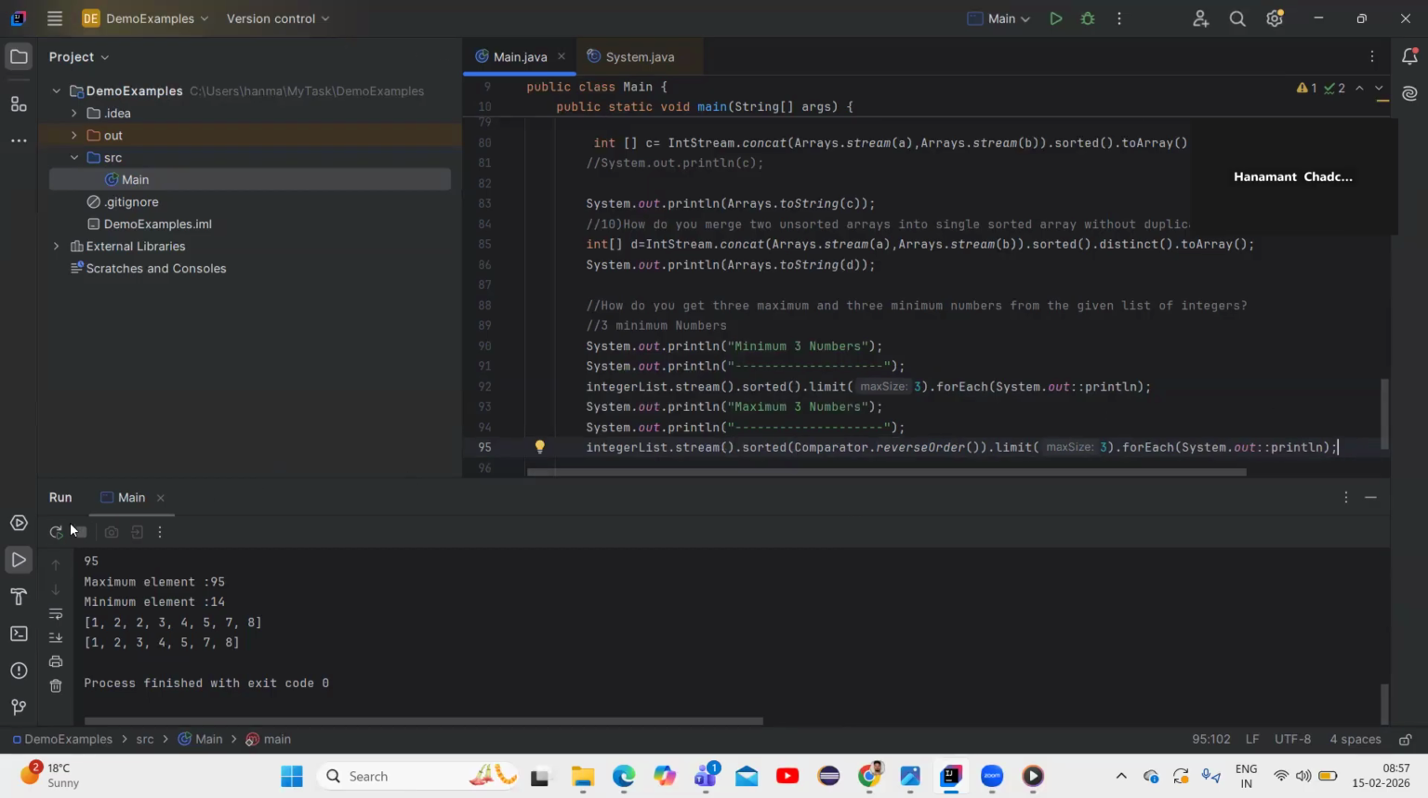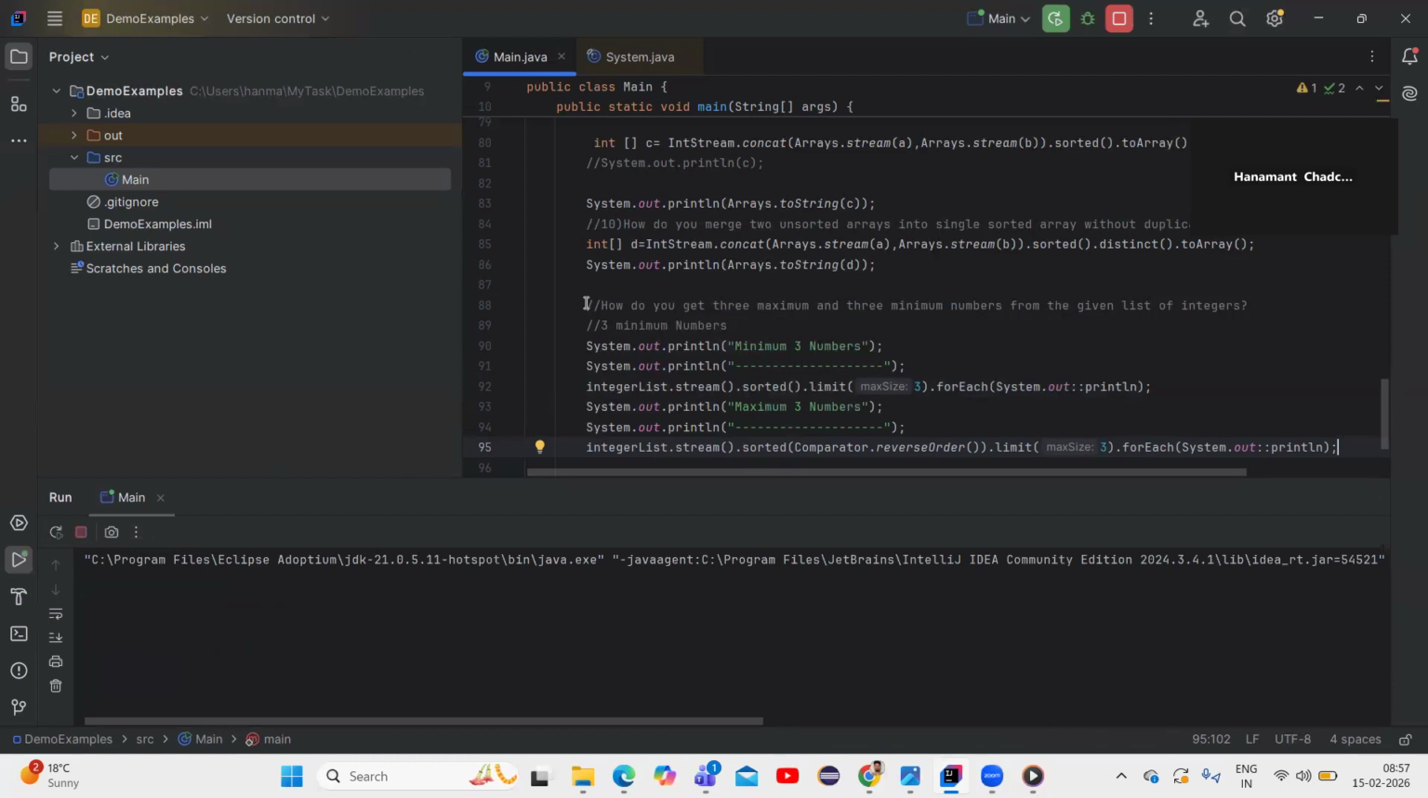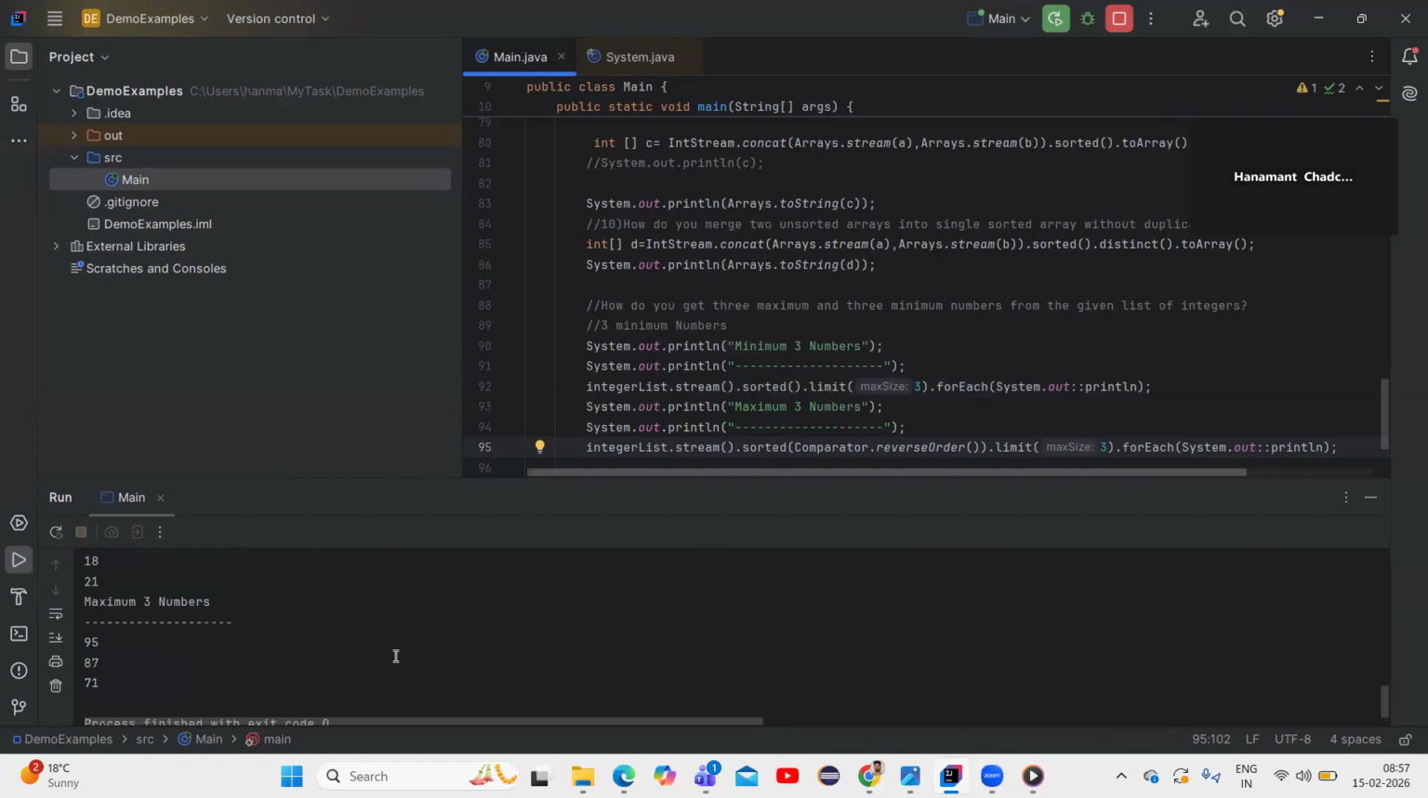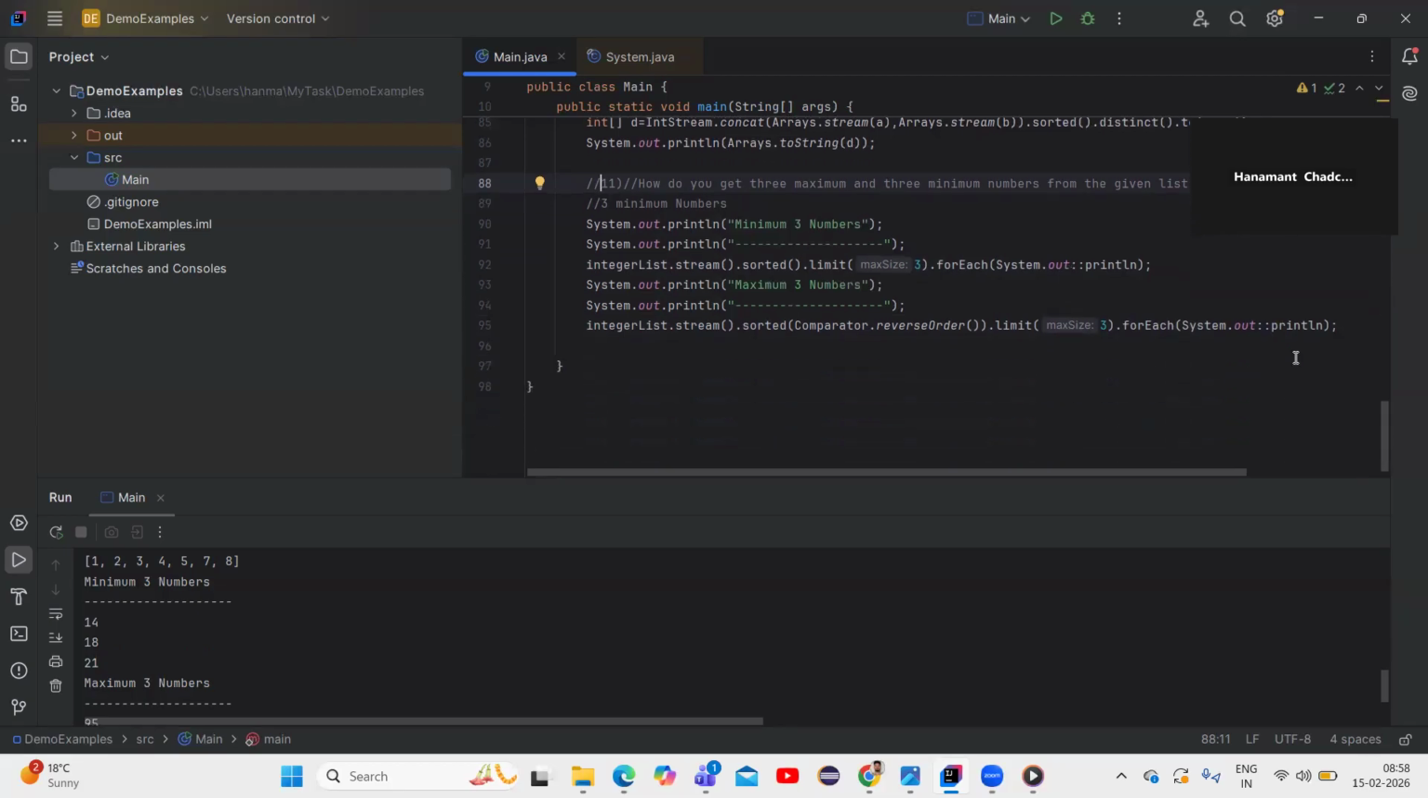So I will run this one. These are the maximum three numbers and these are the minimum three numbers. This is how it is printed. This is the 11th one, and after that the 12th one, right? I will move a little bit fast.